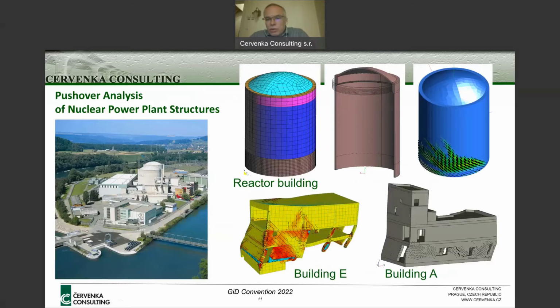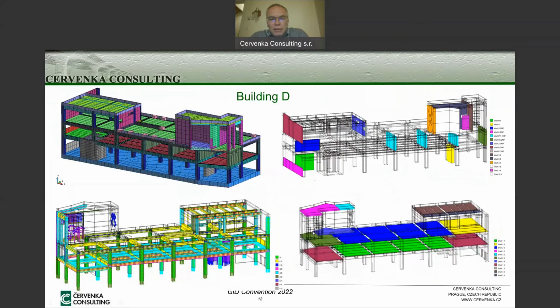Now I would like to show one example. It's not so small actually. This comes from the nuclear industry. We participated in a seismic assessment of various buildings in a nuclear power plant, starting from the reactor building, with the various important buildings inside the power plant. For instance, this building E was housing the control room for the power plant.